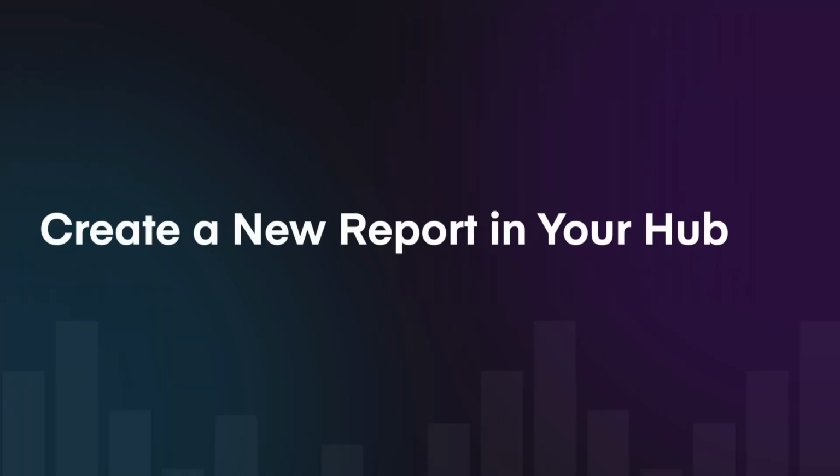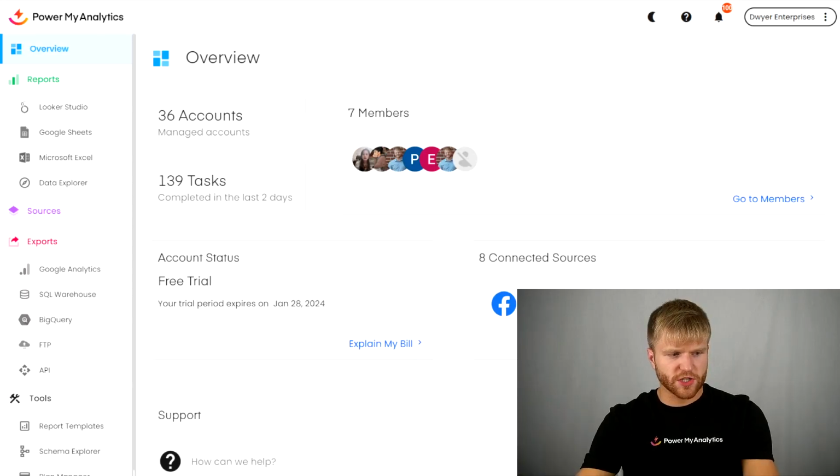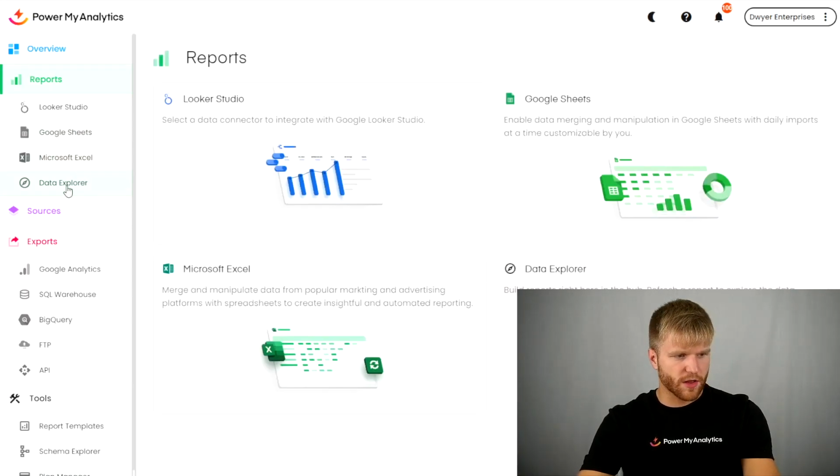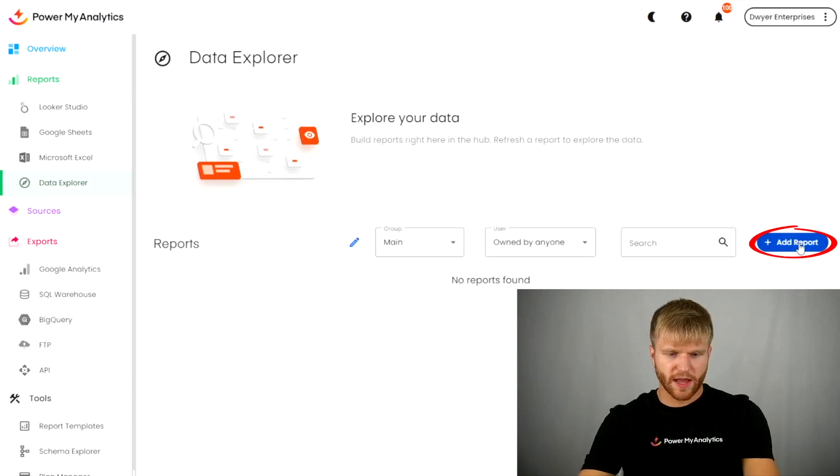And now it's time to create your new report in the Power My Analytics Hub. Let's dive into it. So first we're going to start out in the Power My Analytics Hub right here. We're going to go under Reports and then we're going to click Data Explorer. And from here we're going to click Add Report.